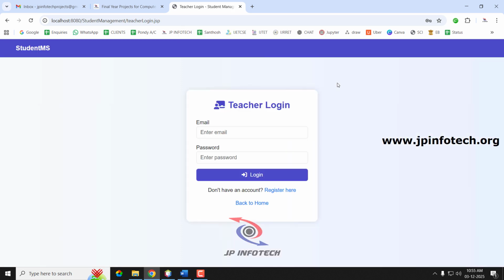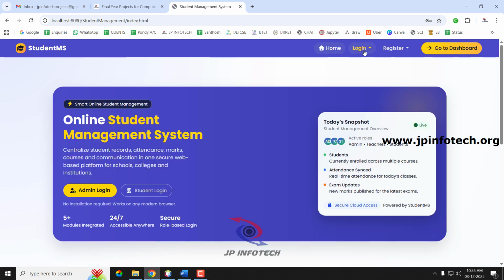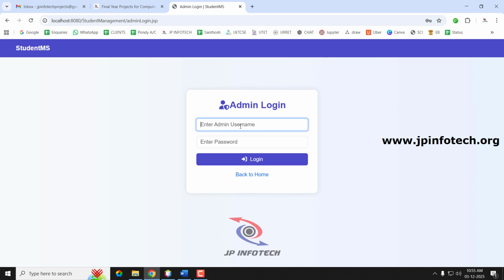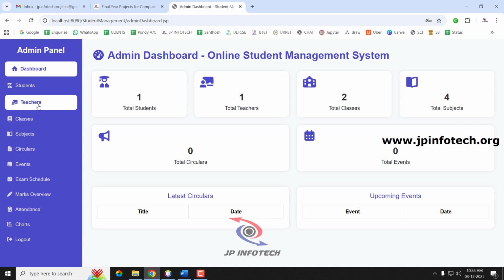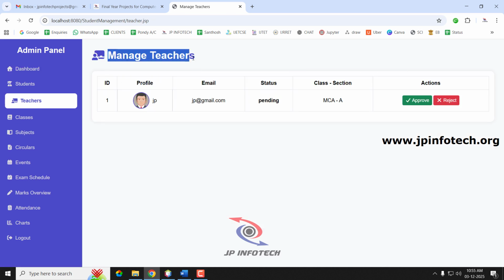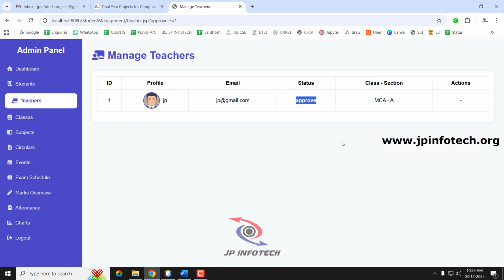Similarly to what we did for the student, currently you cannot log in. Only after the approval of the admin can the teacher log into the system. So let me log into the admin part. Go to the teachers menu, where you can see manage teachers, with the profile image of the teacher, their name, email ID, status, and the class and section of the teacher. Now let me approve this one, and you can see it has been approved.